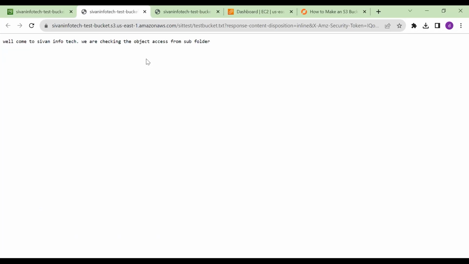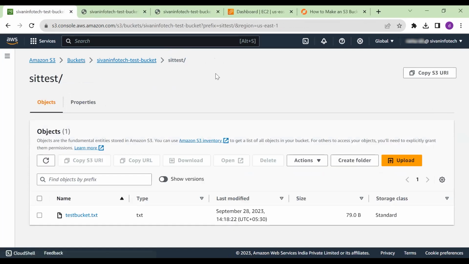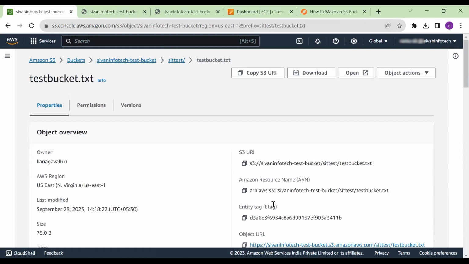Okay. I didn't delete the file in this bucket either. I uploaded directly. What happened? Automatically it replaced the existing object and added the text. Right. So now I'm going to access this one.